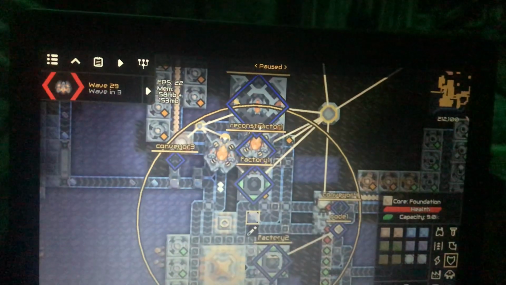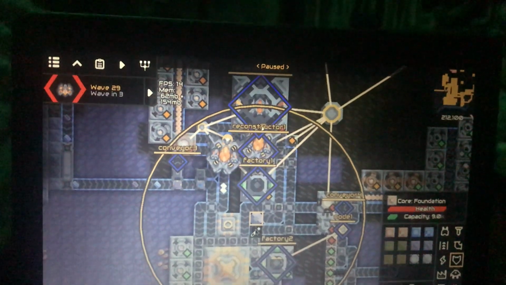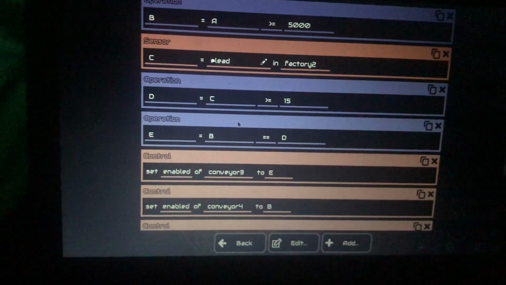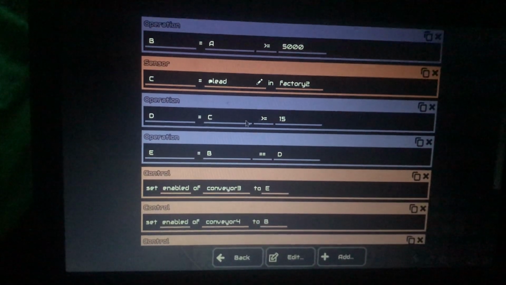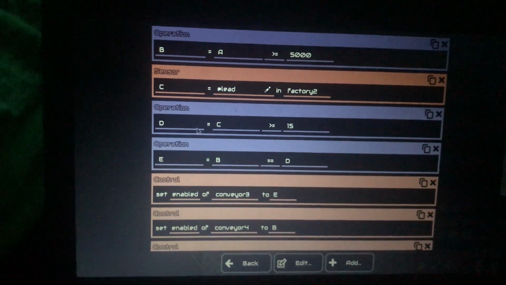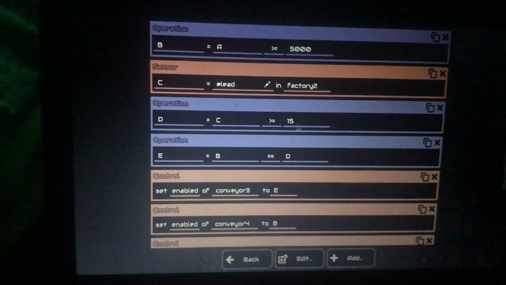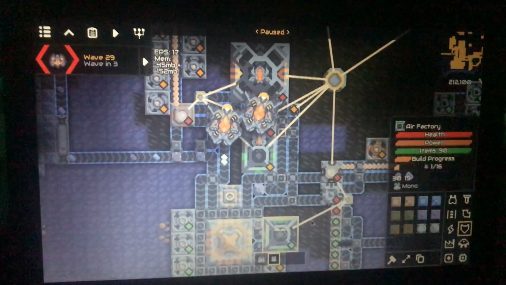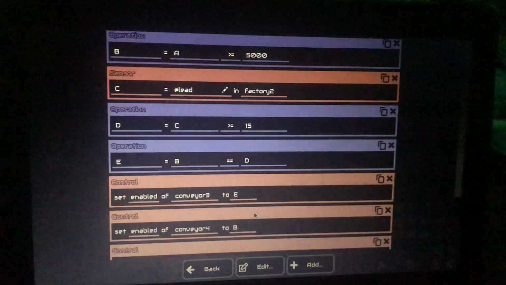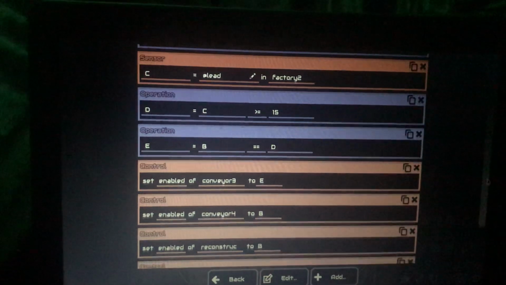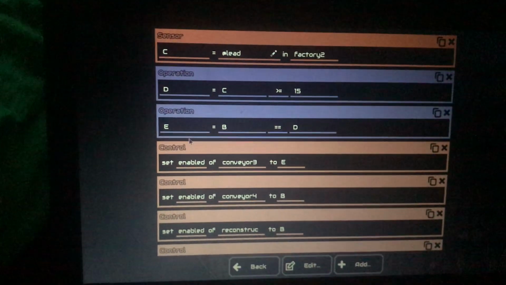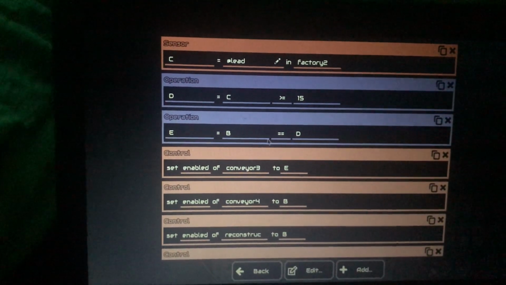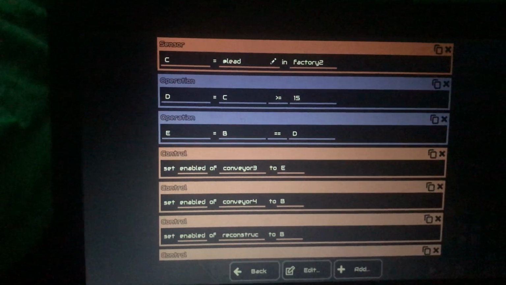So now we have a sensor labeled C, and it detects the amount of lead in factory 2. So the amount of lead in here, that factory. Now, if the lead in that factory is more than or equal to 15, then D is 1. If it is below, D is 0. Current amount of lead is more than or equal to 15 right now. So D is true. In this case, E is true if B equals D. You got that? Okay.